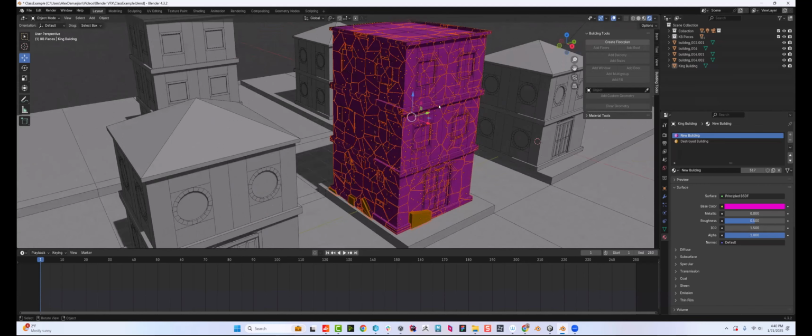Notice though, it did not apply this destroyed building texture because I think it registered. Yeah, so this is the initial material. That would have been zero. This is one. So it really just applied, it didn't apply destroyed building. That's okay. I'm going to select destroyed building here.